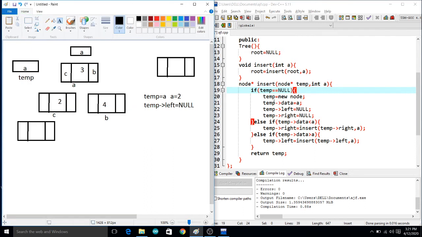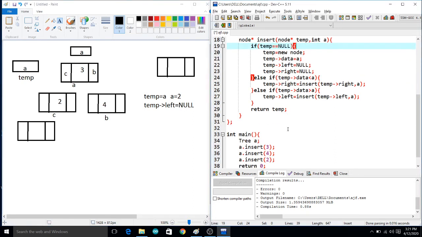And after doing this, it returns temp, but it returns to this insert function, the left insert function, and that insert is inside the temp of left. And what is temp of left? This, and this is inserted through C. Okay, in this manner this insertion happens. After that I want to display. So what I am going to do, I am calling void display.